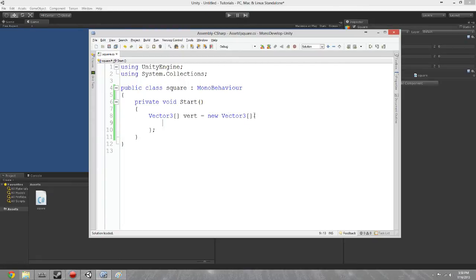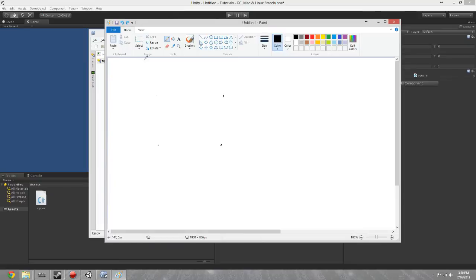Now if you don't know, you can actually type in numbers here like this, or you could have done this: you could have set its length to 4 and done vert[0] equals Vector3 dot 0. You could have gone through with that way, but to make it simpler, we're just going to use this way. So the first vertex, in fact let's number them first: 1, 2, 3, 4.